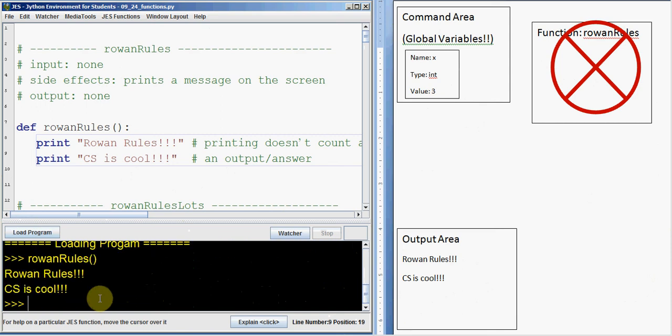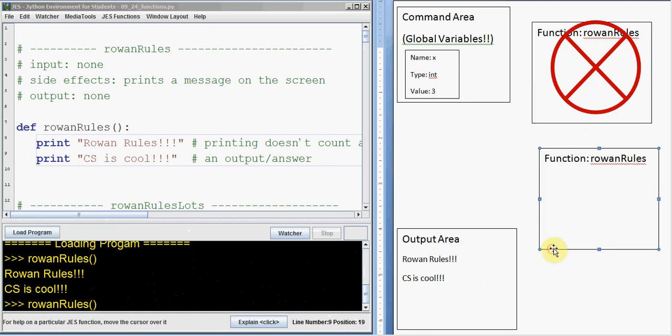Now, if we wanted to run Rowan rules again, as soon as I hit enter, the system is going to make a brand new box and brand new piece of scrap paper for the Rowan rules. The old one's gone. That's crossed out. And we're going to just run it again line by line. It says print Rowan rules. So on my output window, we're going to print Rowan rules. And then it says print CS is cool. Oops, lowercase c.